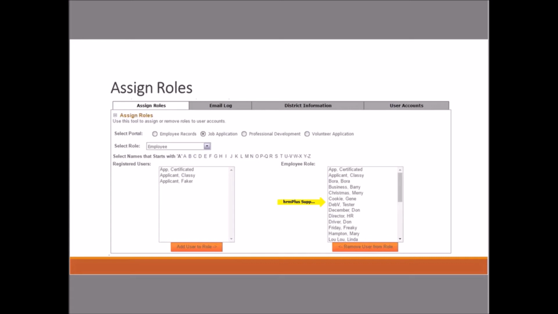But what a lot of people don't realize, this also works in reverse. I can come here to remove roles as well. So I do the same thing. I'm going to pick the portal, I'm going to pick the role, but rather than clicking on the alphabet to find them, I'm going to go over here to where everybody who already has the role lives, and I'm going to scroll through my list till I find the person I want to remove the role from. So if I didn't want Don Driver to have the employee role anymore because he resigned, I could highlight his name with my mouse and press the remove button, and his name will disappear from that list. But I just want to make sure you know that it works both for adding and removing.